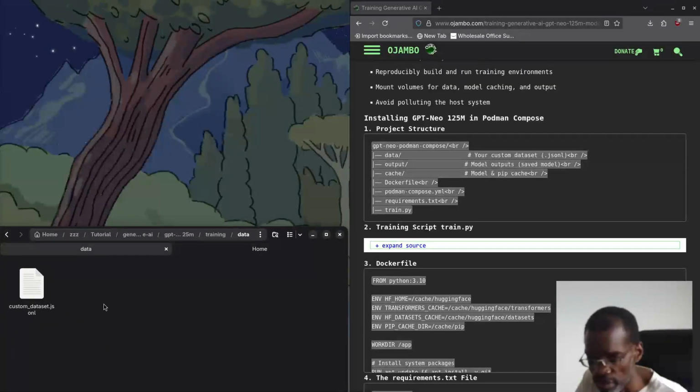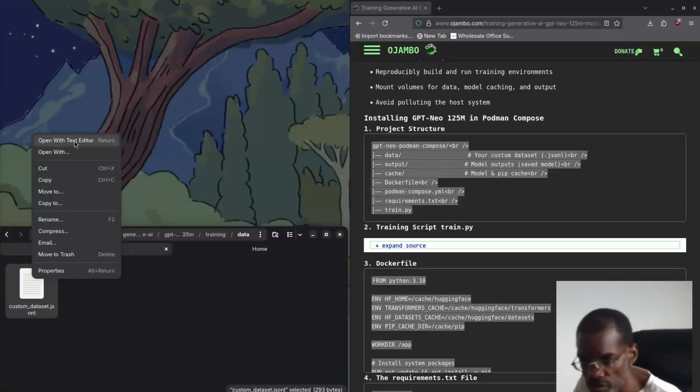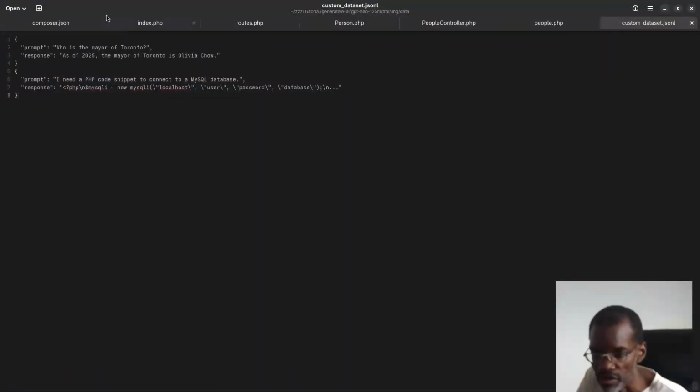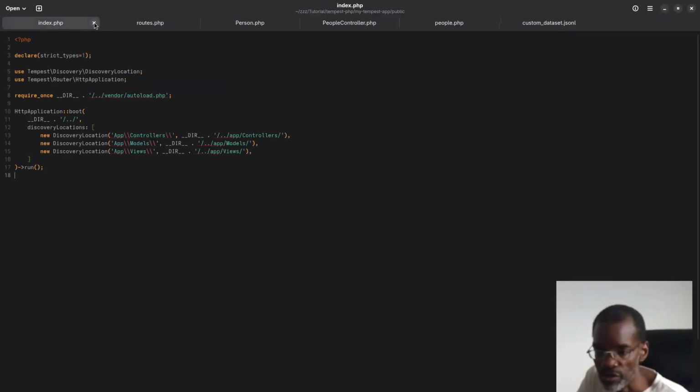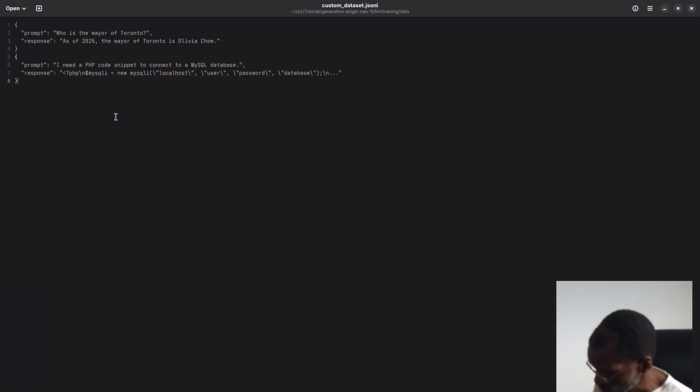And then the data, obviously we have our custom data set here. So I'm going to open this up. I don't know how many text editors I have open, so I'll open it in this text editor. I was doing some other stuff here, so let's close all of those, and I'll show you here.